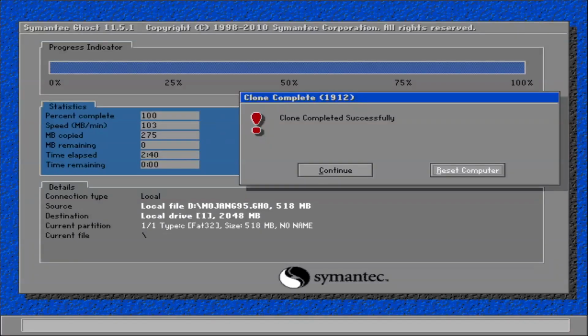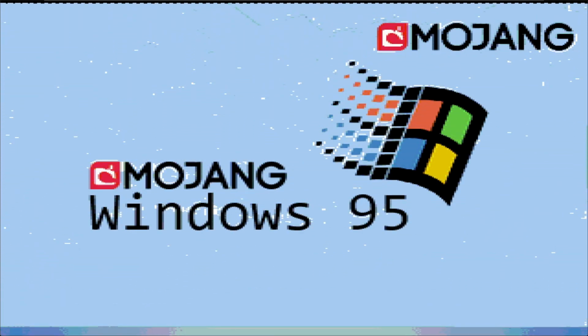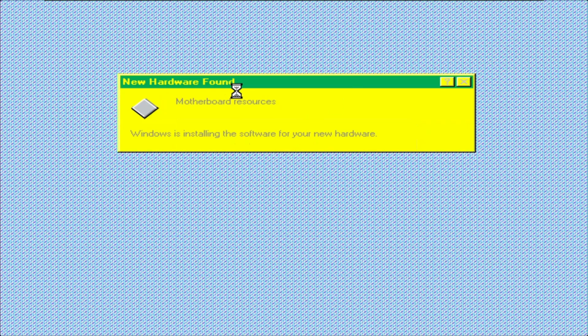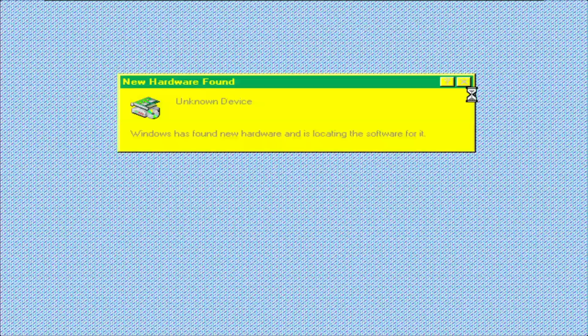So now we're going to be restarting the computer. Don't know what that does. I'm pretty sure that just restarts the computer. And yes, it's exactly what it does. And as you can see, we have a custom boot screen with the Mojang logo. It's a pretty strange boot screen. Logging in, we've got this horrendous theme with green and yellow, with green being the active title bar and yellow being the background. These buttons do look like Super Mario, kind of.